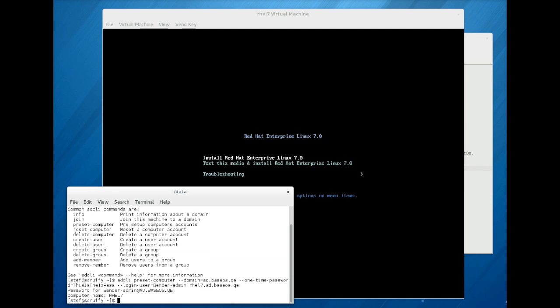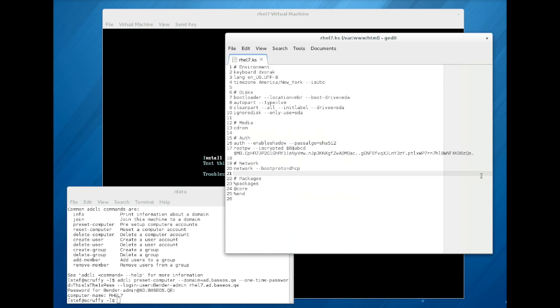The computer name is displayed to confirm a successful operation. Once this happens, the computer account is present in the Active Directory domain, but is inactive. Now you can edit your installation kickstart file.